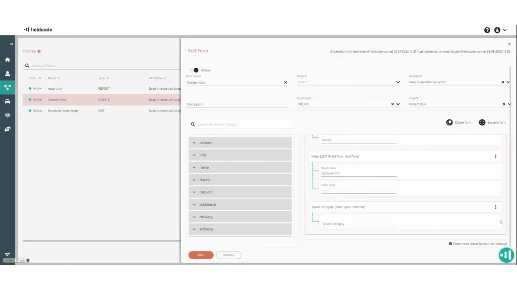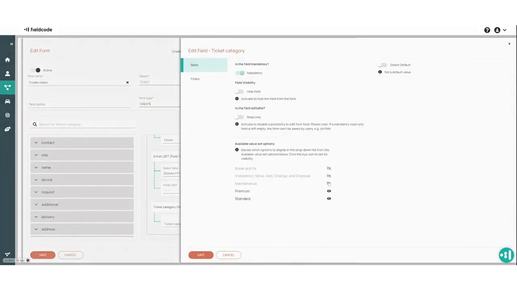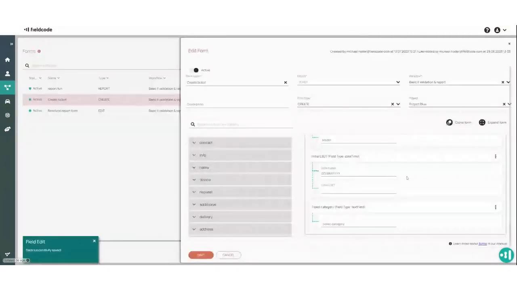And I want to limit the different categories you see here. As your account grows and grows and grows, you're going to have lots more categories. Maybe you don't want to use the defaults that come with Fieldcode. You have your own custom ones. You can just show those ones and not show the standard Fieldcode ones here. And just simply click on the eyeball to hide or unhide that selection. In this case, I just want these two to show. So you save it and save the form.